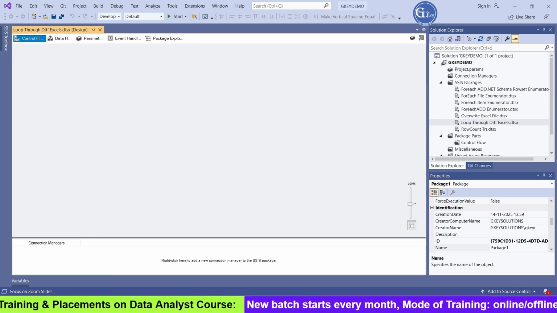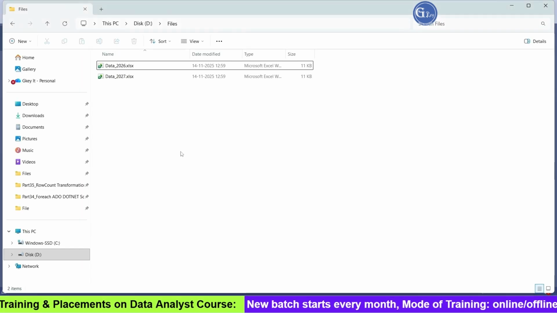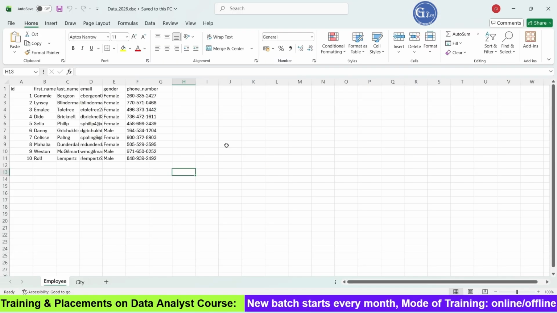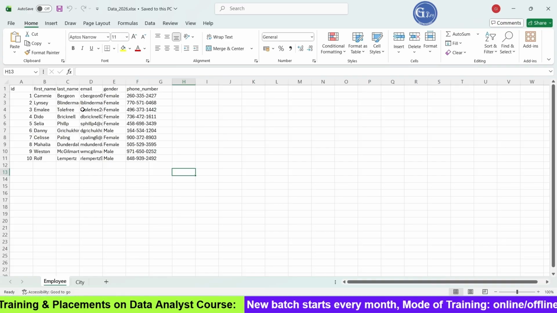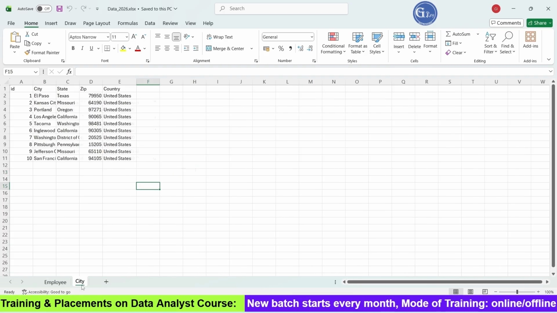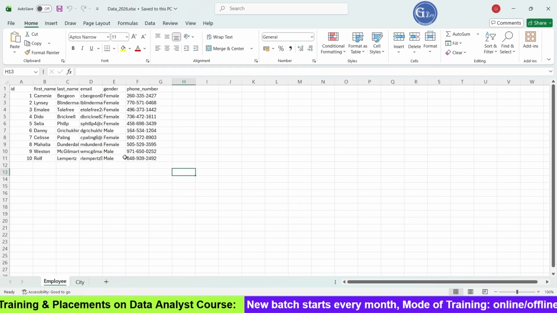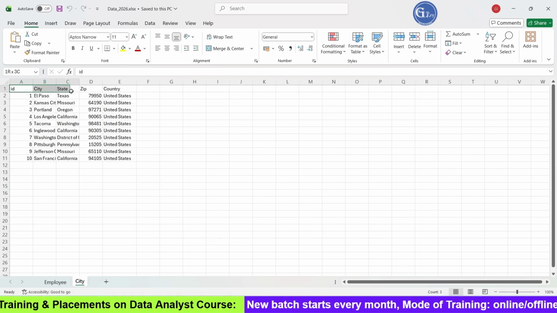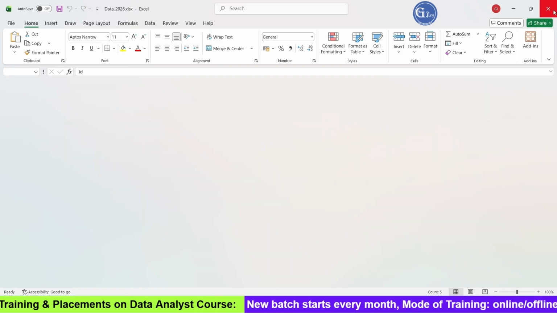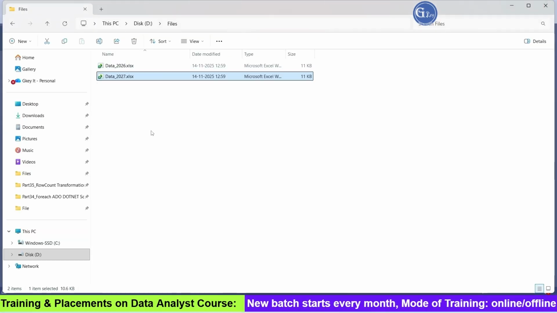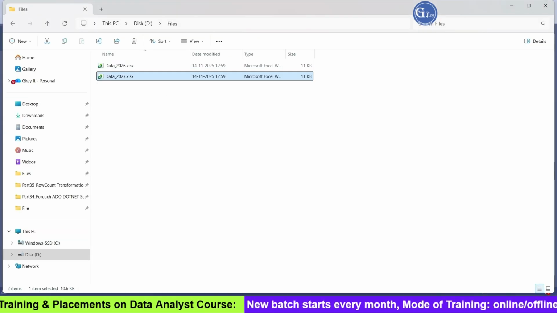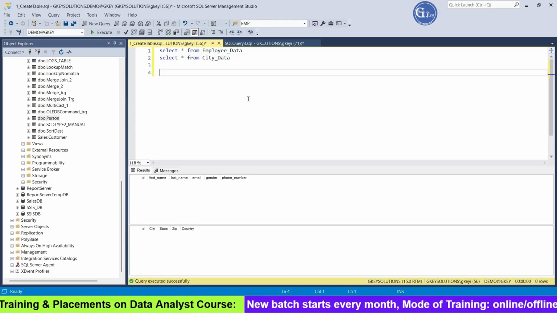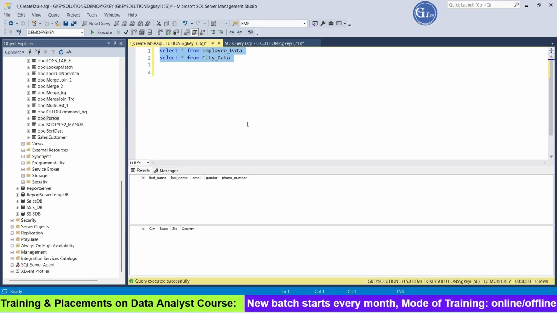To do this process, first we should have some files in a particular location. I have a file, data_2025-2026, which has customer and city data in two sheets. The two sheets have different metadata, that is, different columns. For city also we have different columns. In the same way, I have the other data, like the 2027 Excel. I am loading these tables into these structures.